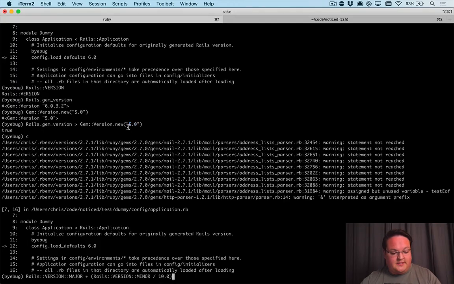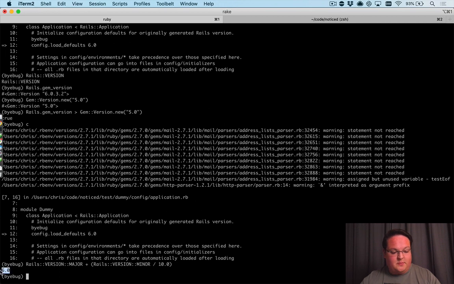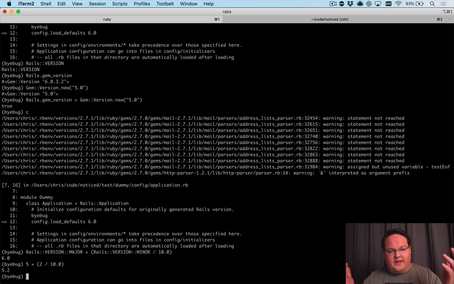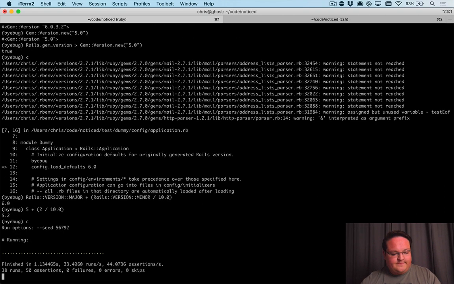So let's paste this into ByBug and you'll see we get 6.0. If we had version 5.2, it would give us that correctly as well. So if we had 5 plus 2 divided by 10.0, it would give us Rails version 5.2. So that's going to calculate the correct number to pass in there.